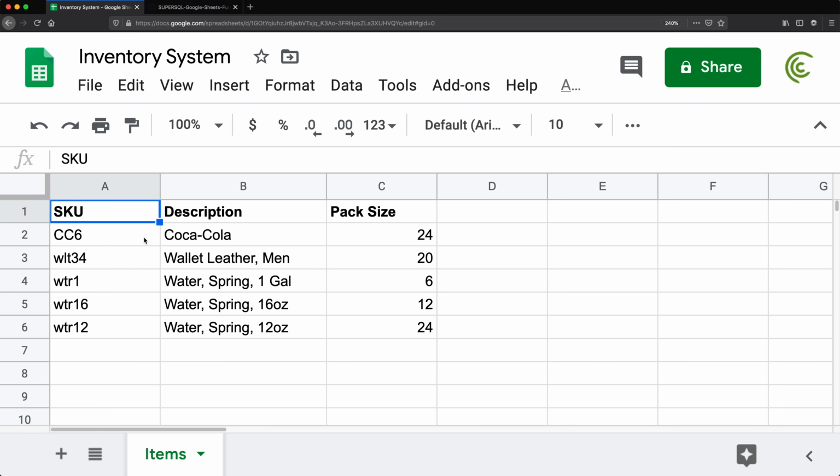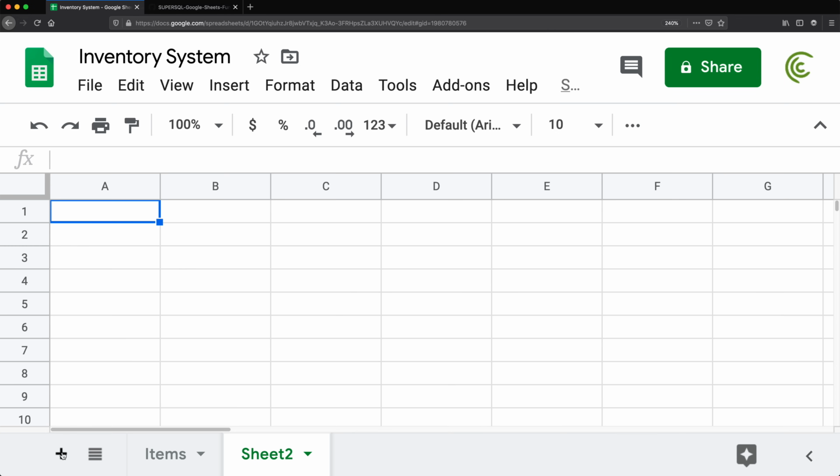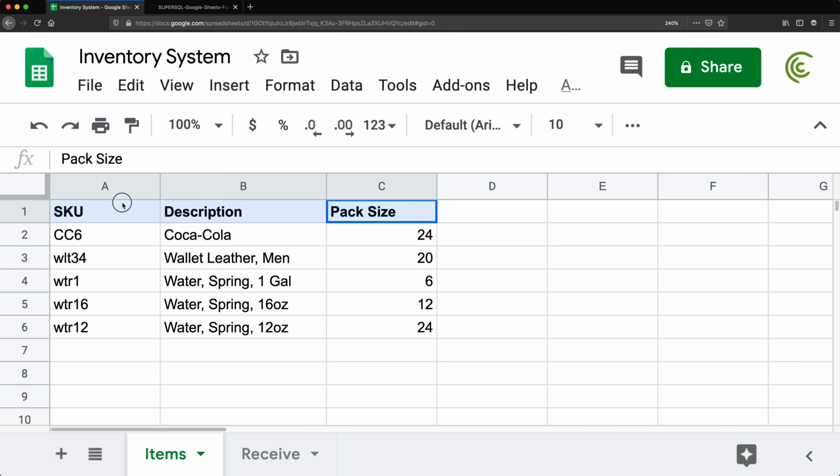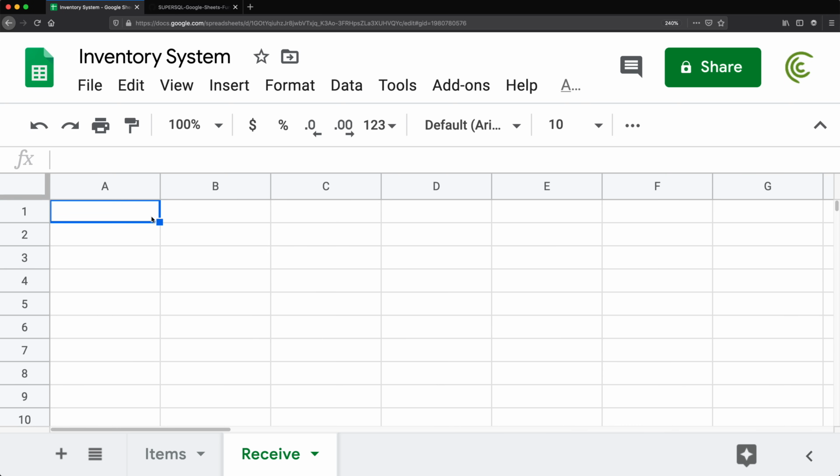Okay, so that should do it. So this will be our items. So I'll create another worksheet. This will be where we receive new inventory. This is just items. So I'll just copy these headers from here. We'll add a couple of other things like QTY.